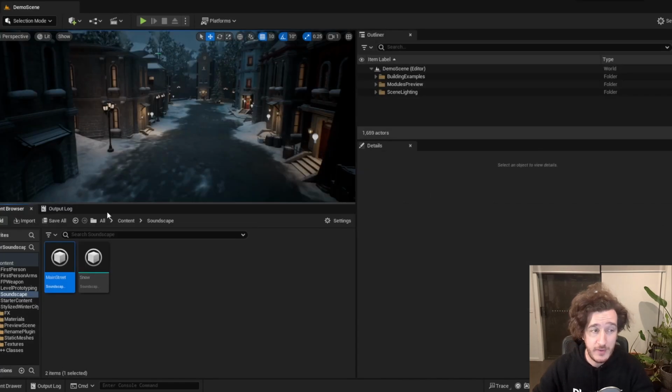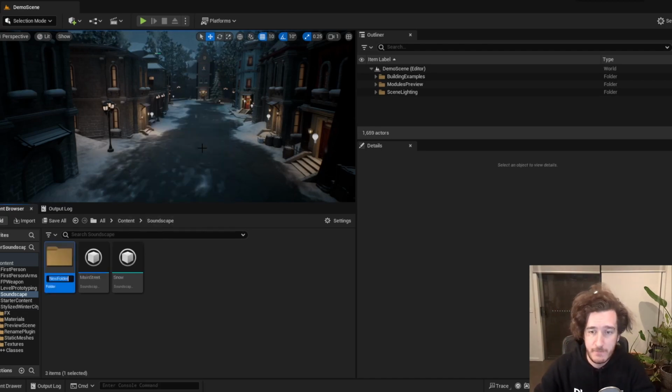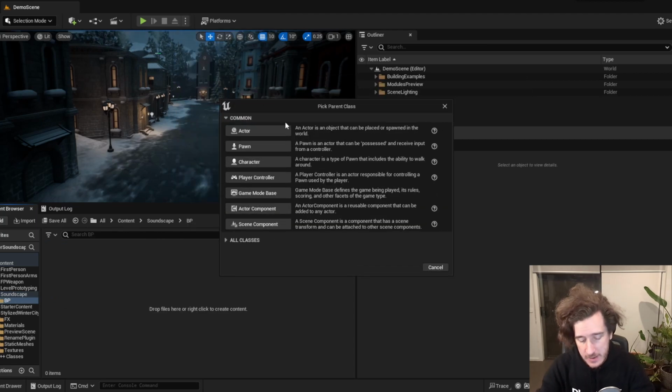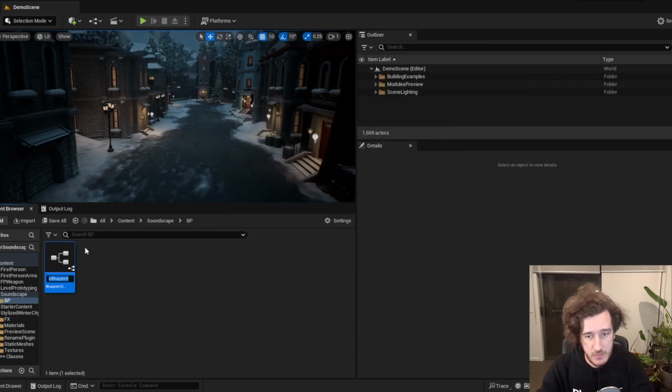So far, we have everything except anything happening in the scene. So for something to happen in the scene, I will need a blueprints folder. And inside the blueprint folder, I'm going to make a blueprint class, which is going to be an actor. We're going to call this Soundscape Trigger Volume.